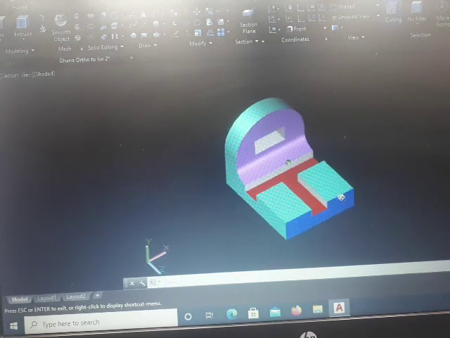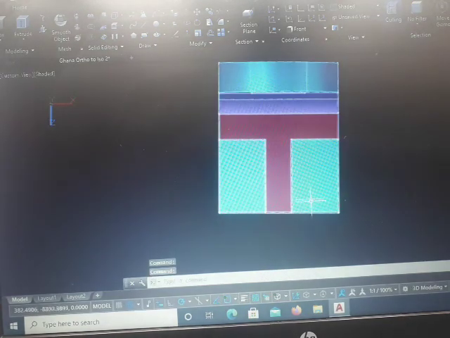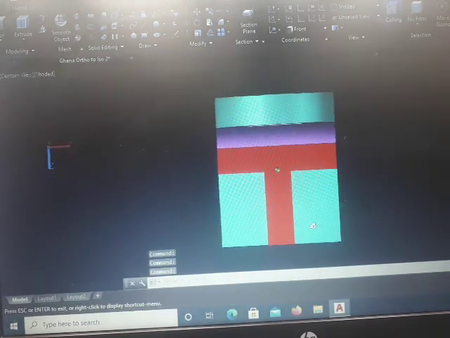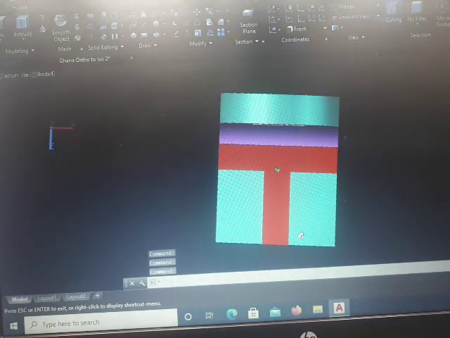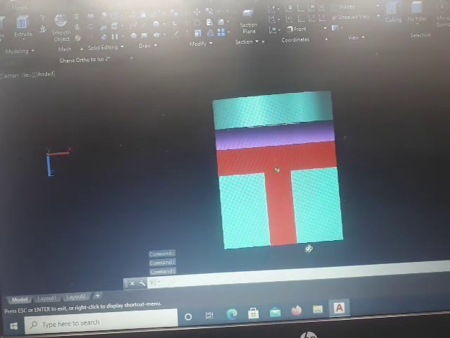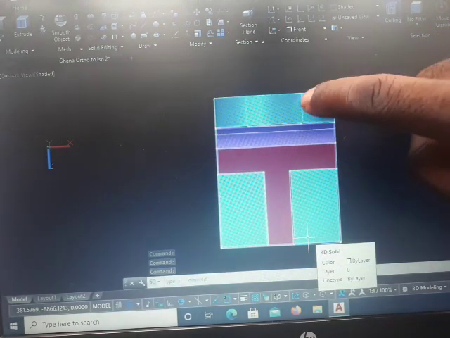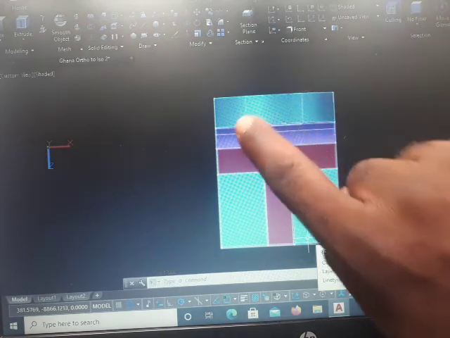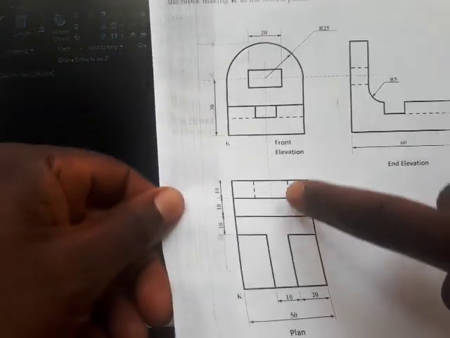Okay, see now, when you view from the plan, let me zoom in. When you view from the plan, can you see this hole here? So from the plan, something like this, can you see those lines? That means there is a hole inside. That's the hidden detail, as observed in the question. Okay, can you see it now?